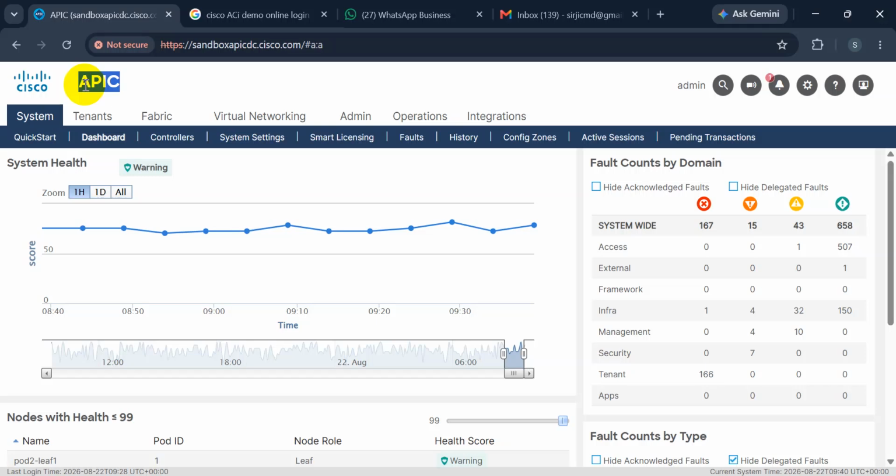What does APIC stand for? Application Policy Infrastructure Controller. It is a centralized management and automation platform for Cisco ACI. Think of APIC as the brain of the Cisco ACI fabric. Instead of configuring every switch individually, the administrator defines the policy in the APIC. APIC can then automatically push those policies across the entire data center fabric. This takes less time, and changes will happen in a fraction of a minute only.